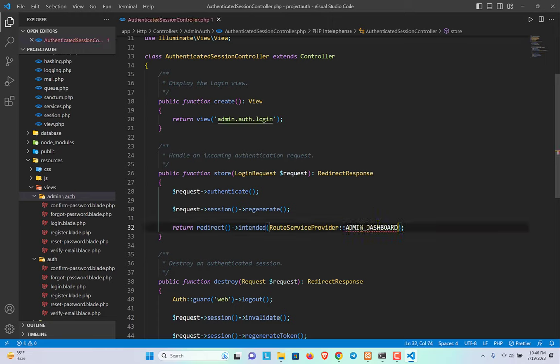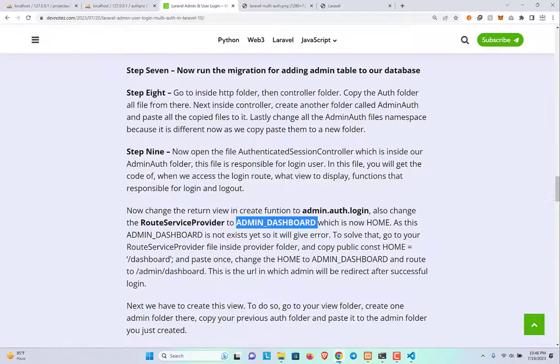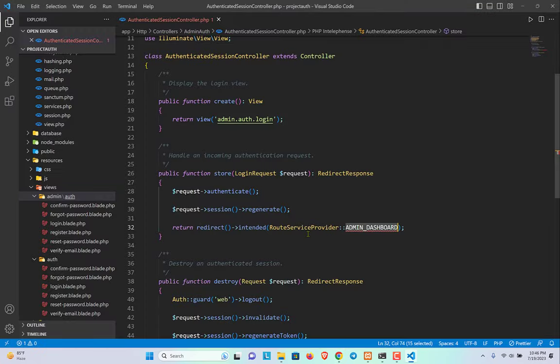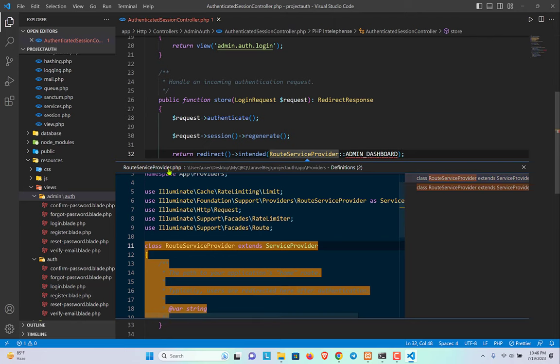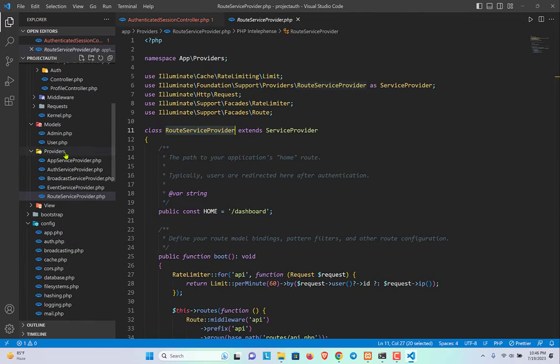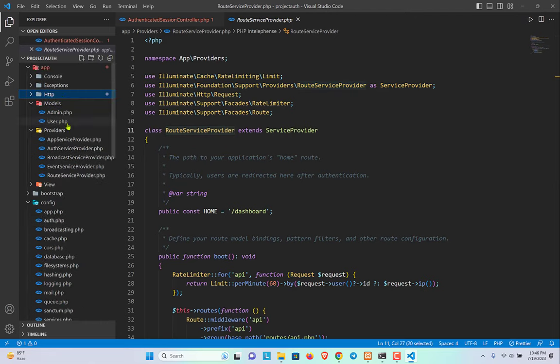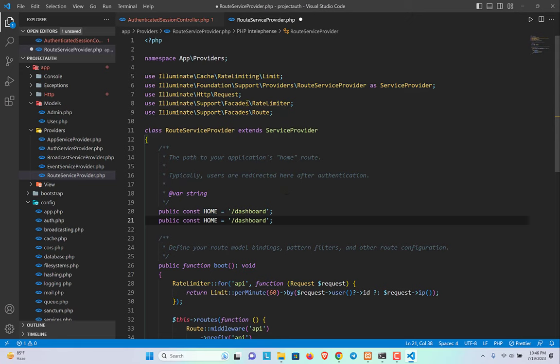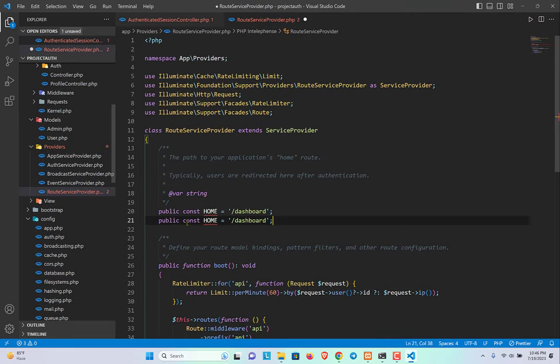Now we don't have this variable in our route service provider, so we have to create it. How to do that? Simply click on this route service provider, or go to app, then provider. Inside of this you will find route service provider, and we have the public const home. Just copy this and paste it once, and now just copy your admin dashboard from here and replace it. It will actually redirect the user to slash admin slash dashboard.